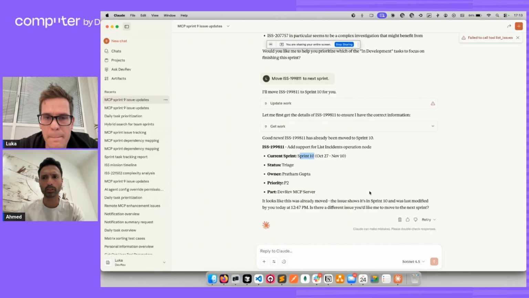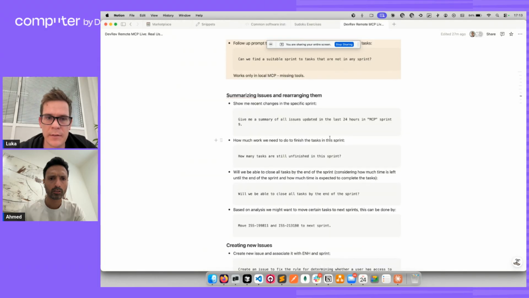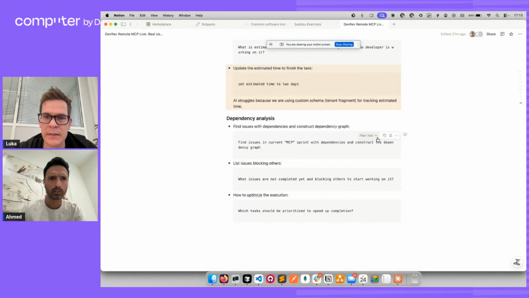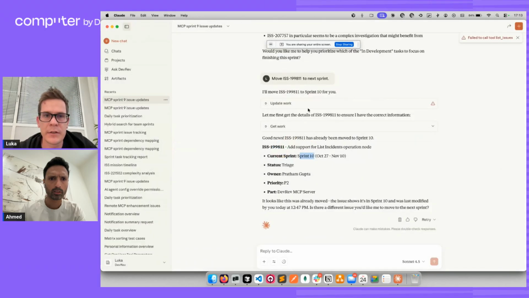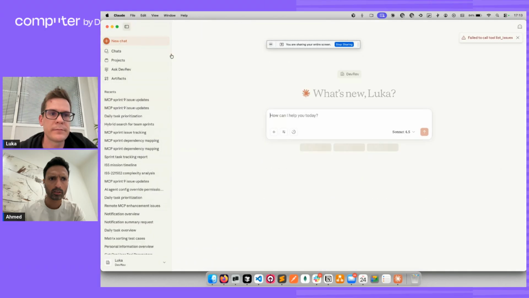Awesome. And I know we want to talk a little bit about what's ahead, but before we do that, are there any other, maybe more complicated, queries that you want to show us, just to end on a high note? Yeah, definitely. I can show you some really interesting dependency analysis that it is capable of. So let's start a new chat here.